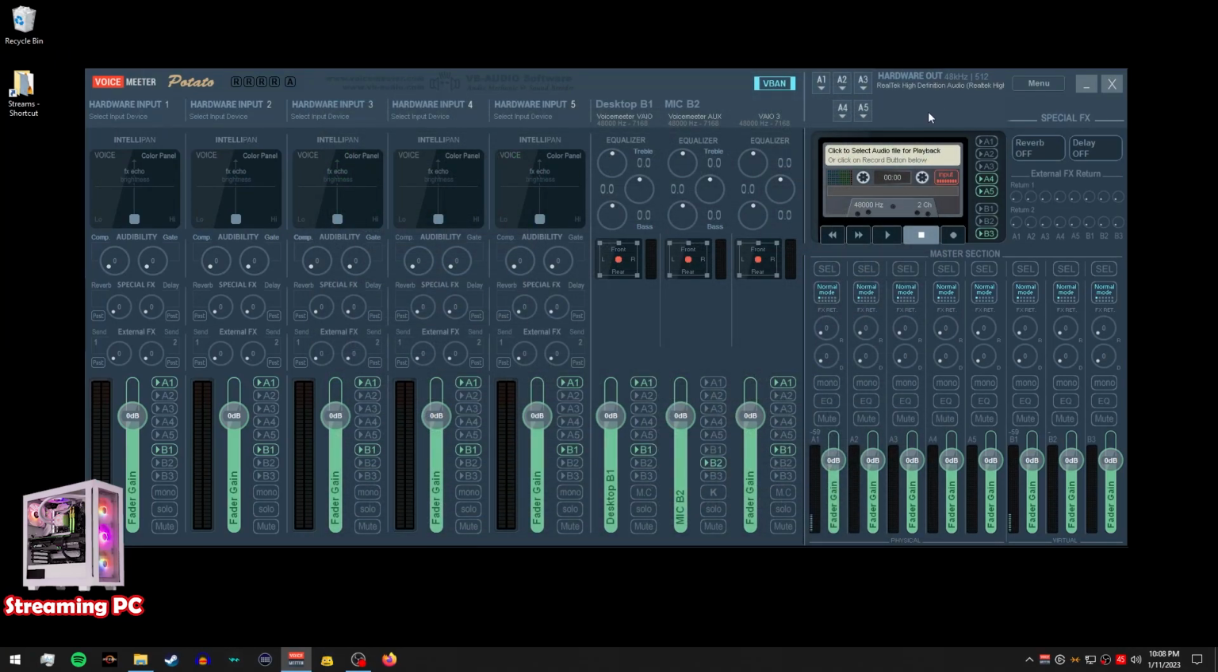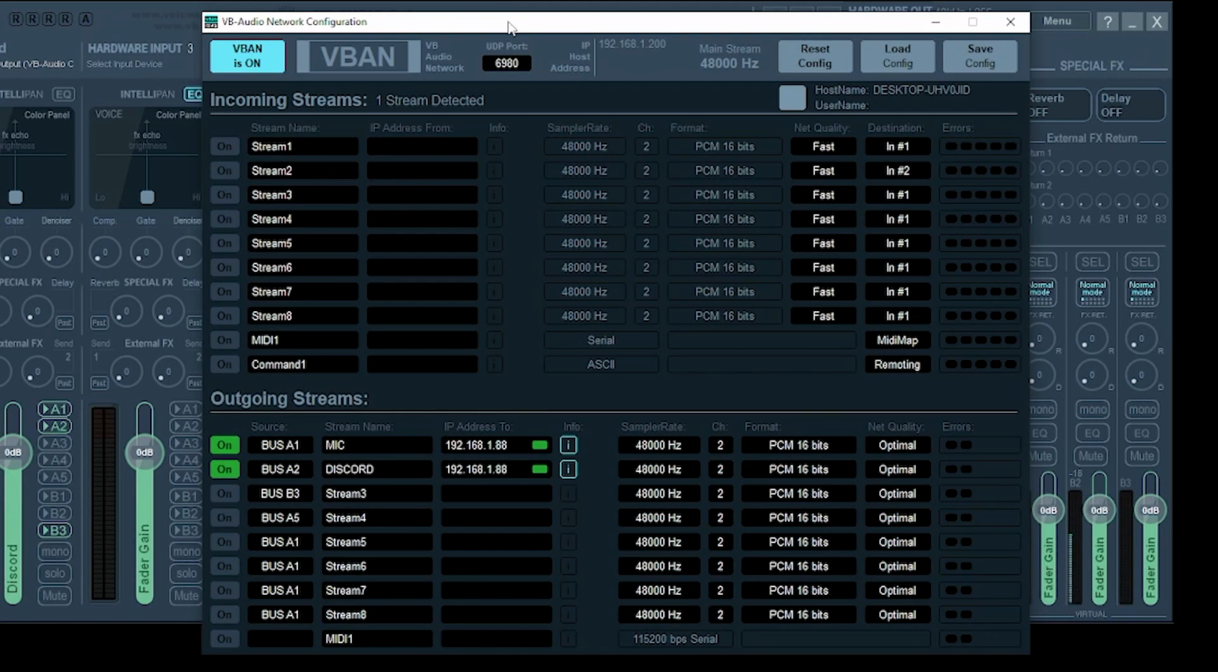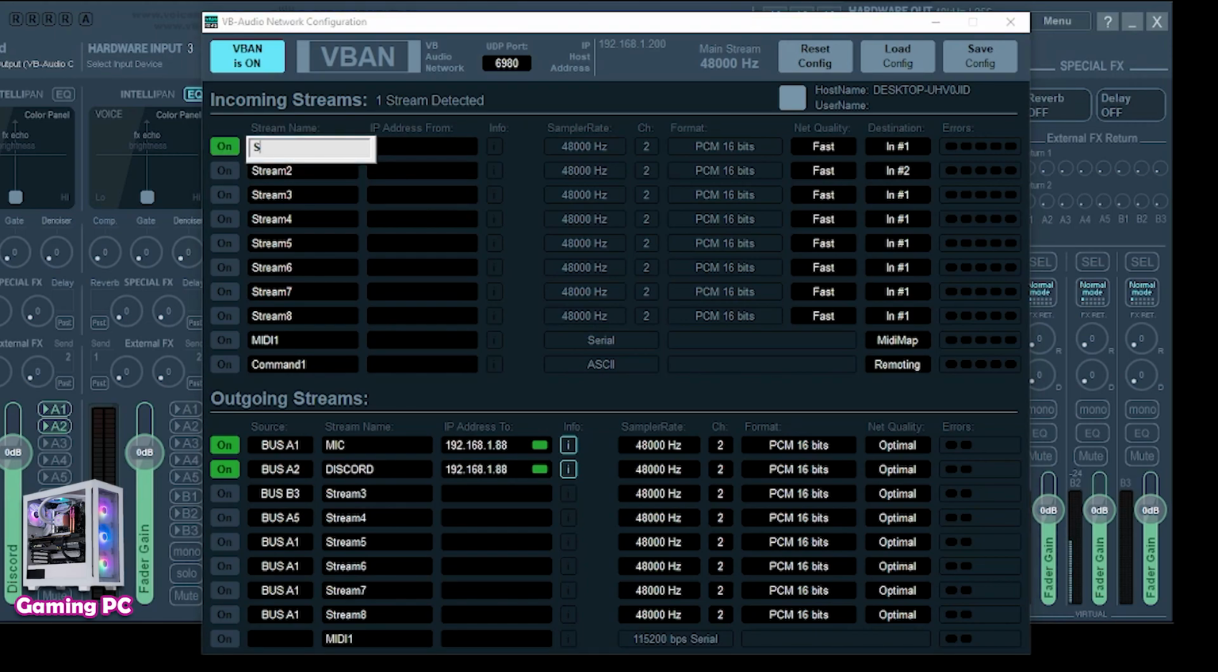Now that we have our stream PC's audio being sent out over VBAN, let's jump over to the gaming PC and receive that audio stream. So with the VBAN open on your gaming PC, you can see we have one incoming stream detected. So we're going to go to the top boxes right here and we're going to click the on button. For the stream name, we're going to name it the same thing we did on the stream PC. So SPC. And we're going to enter in our stream PC's IP address.